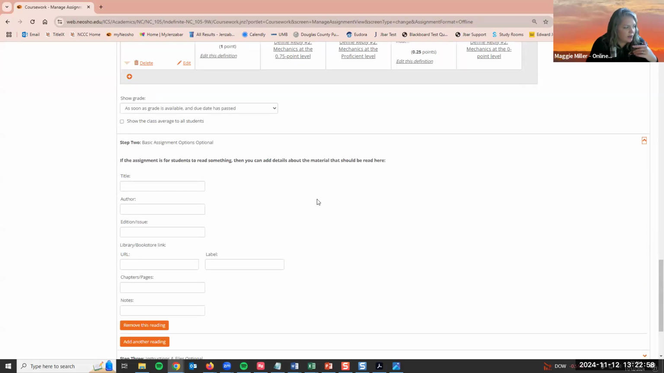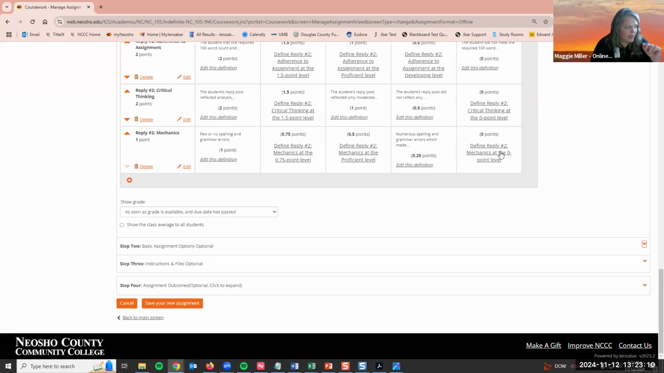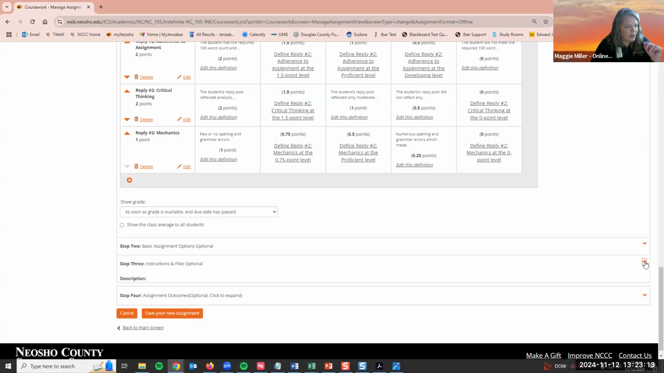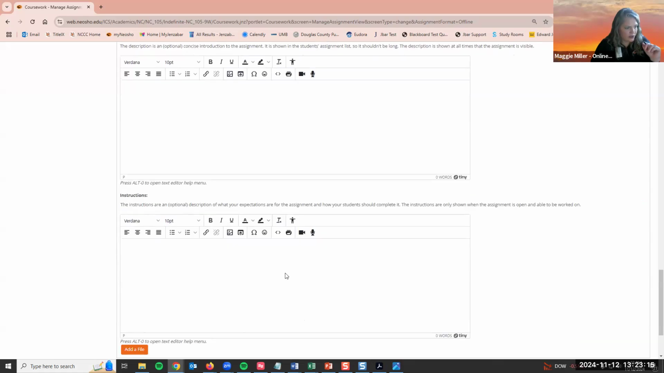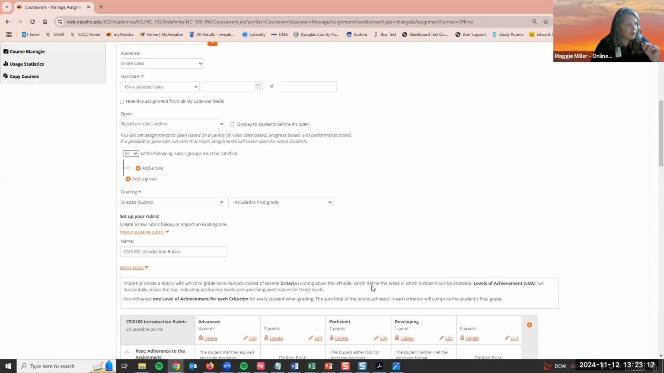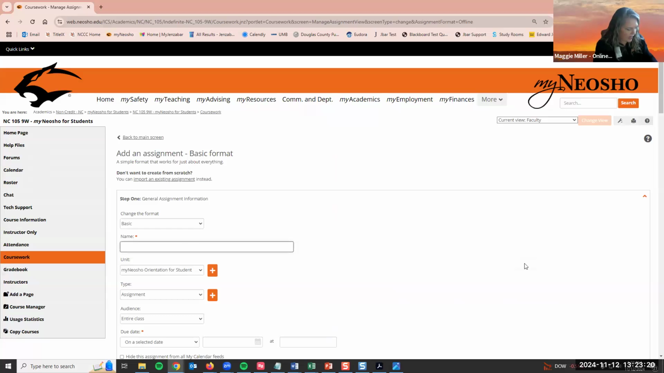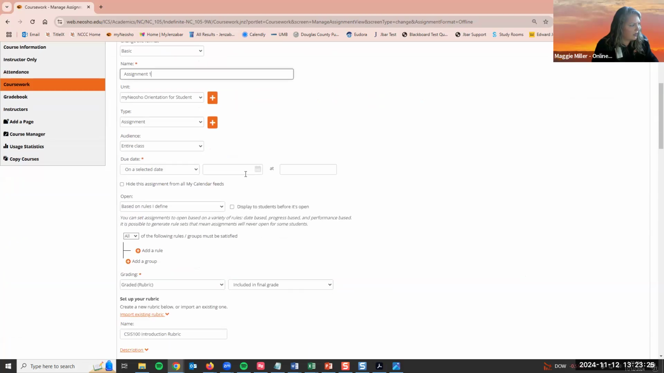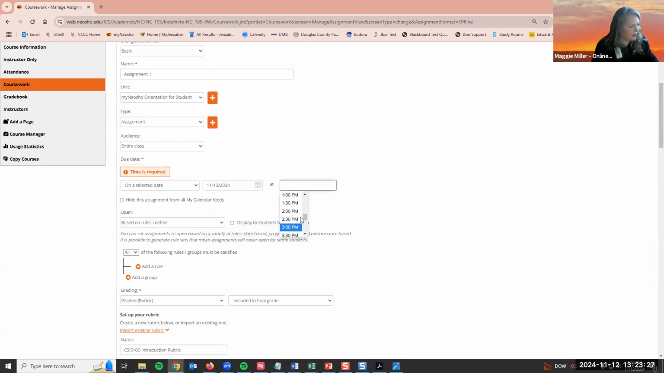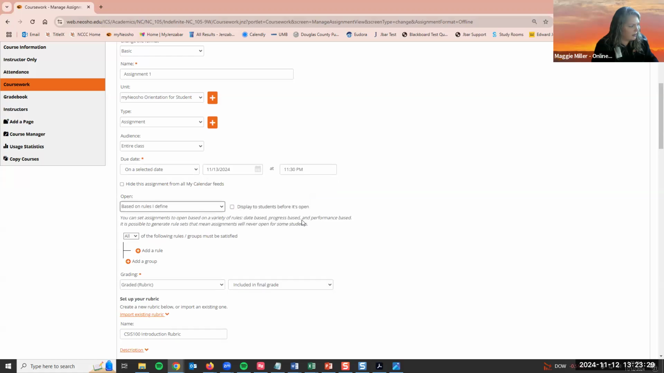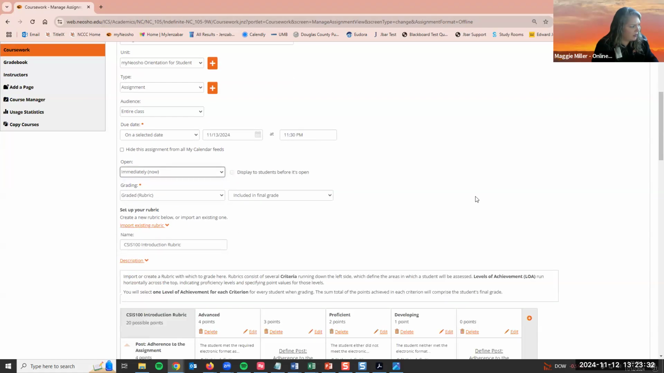The basic assignment options, we don't really ever use this here at Neosho because we don't deal with our online bookstore like some other schools do. So we don't ever work with step 2 on basic assignments. And then step 3 is just description and instructions. Okay. I'm going to come back up here and give this a title and a due date so that I can save it. And I'm going to say immediately.